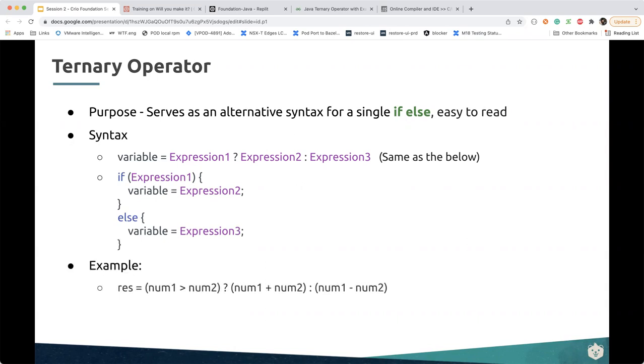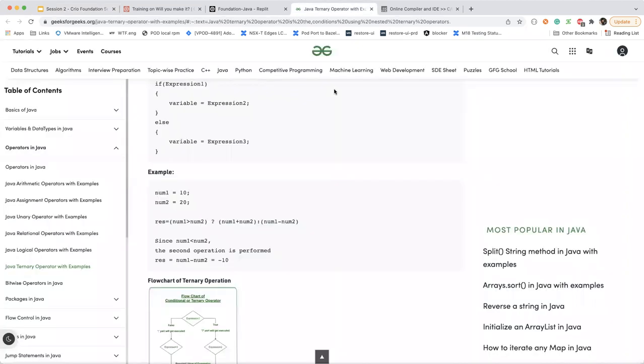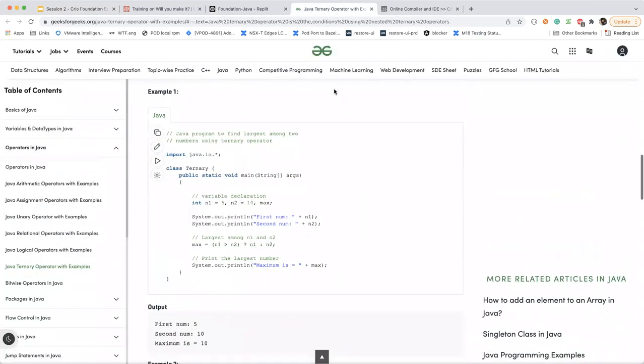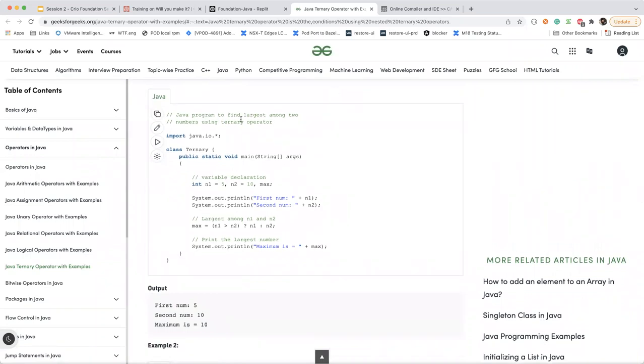Let's look at an example before we do some coding. I have figured out a very basic example for everyone so that we are able to understand. As part of this operation, you are supposed to find out the largest among two numbers. You are given num1 and num2 and you have to find the largest among those two. This is your conditional check: if num1 is greater than num2, what will be your output? You have to find the largest of two. What will be your output if num1 is greater than num2?